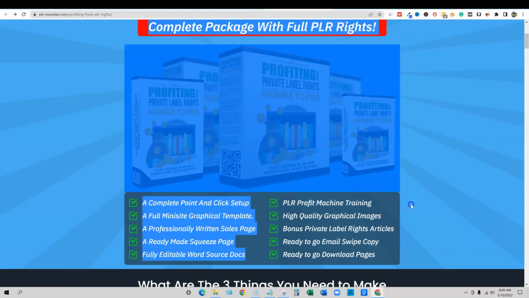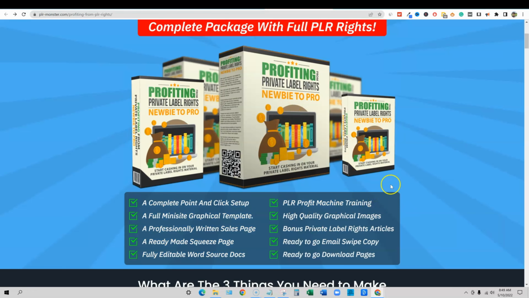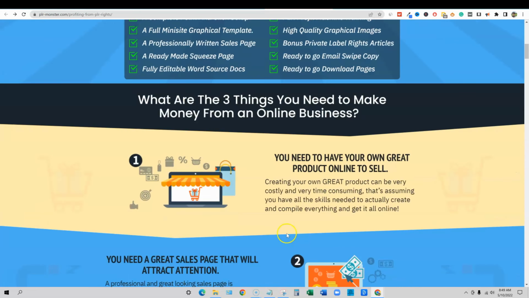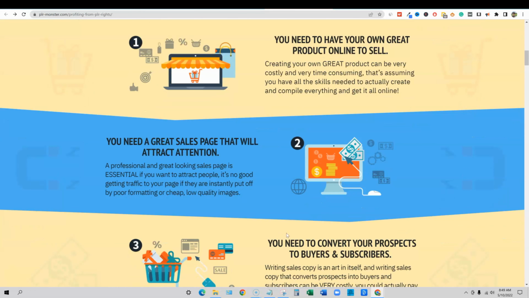So you're going to get all the training you need to make money with this package and to make money with PLR. You're going to get high quality graphic images, bonus articles, ready-to-go email swipe copy, the downloadable pages, a complete point-and-click setup, a full mini site with graphical templates, a professionally written sales page, a ready-made squeeze page, and fully editable Word source documents so you can switch the name out and such. So what this is, is a business in a box right here.